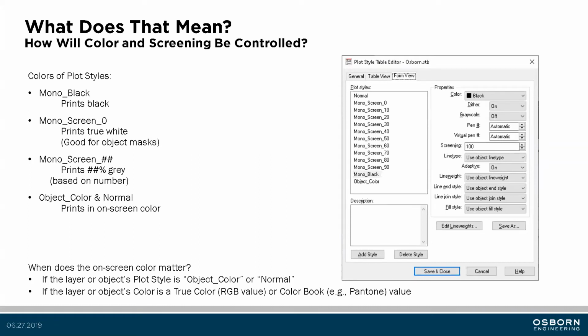And by the way, if you make a layer or an object true color, or you assign it a color book color, like a Pantone color, it will then plot its actual color regardless of the plot style.